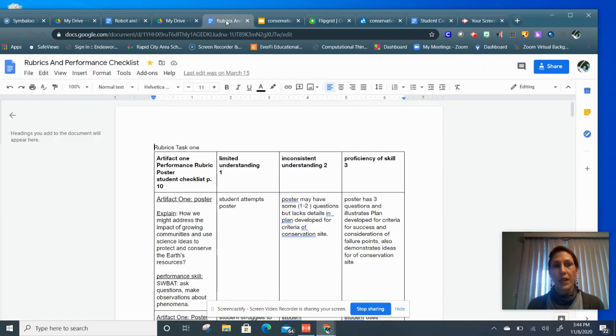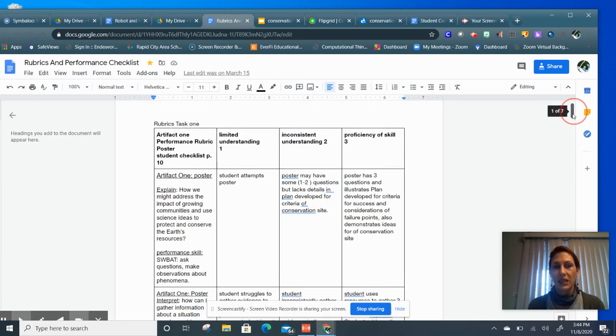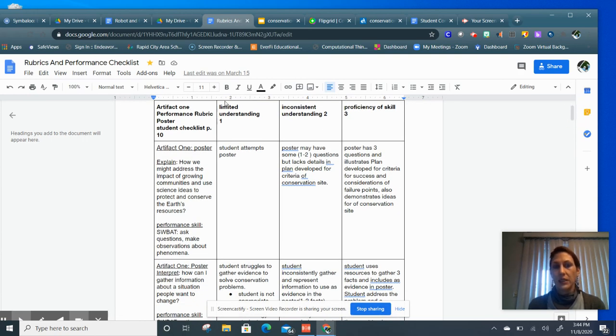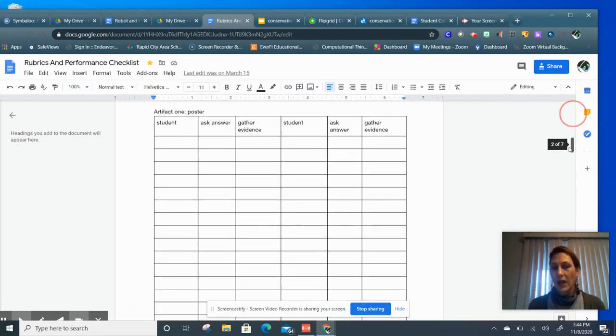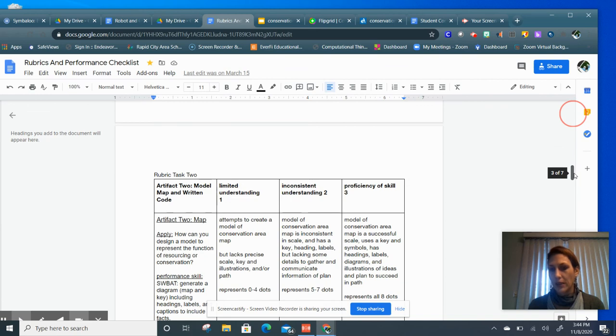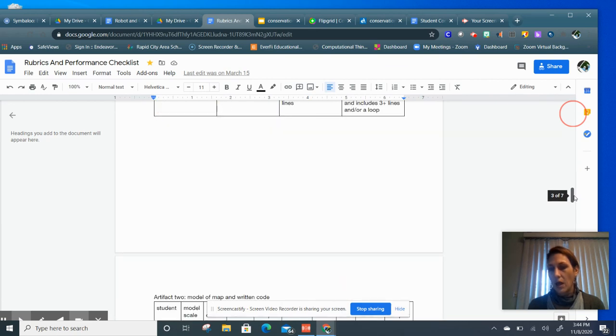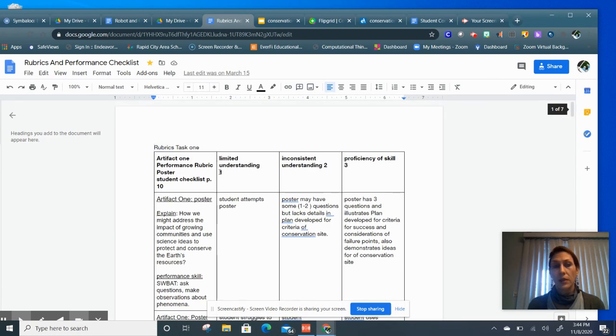I want to make sure I go over, I did develop a rubric for each task and what limited performance, inconsistent understanding, and proficiency of that skill look like for each of the artifacts. And so I have also attached those along with my checklist that I will use as I observe students in this design process.